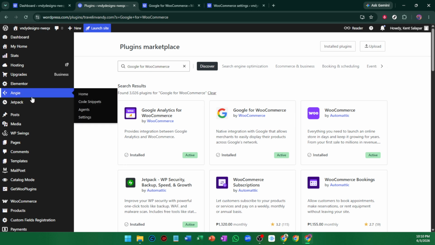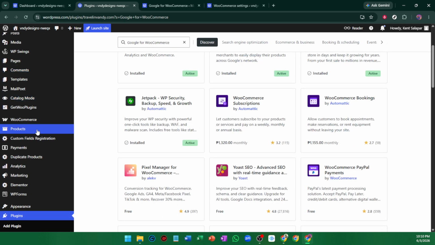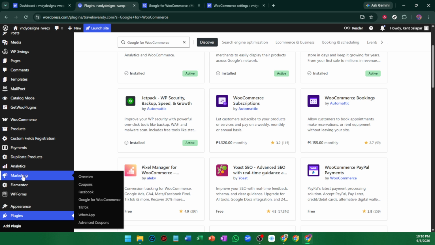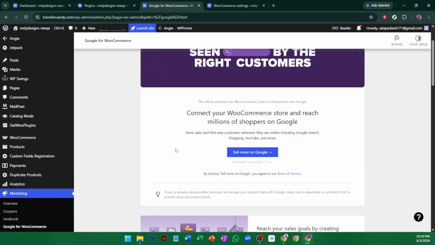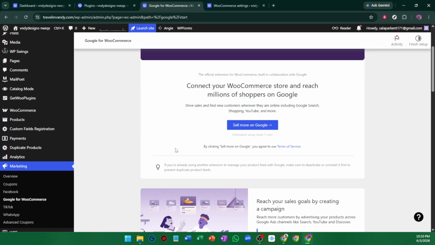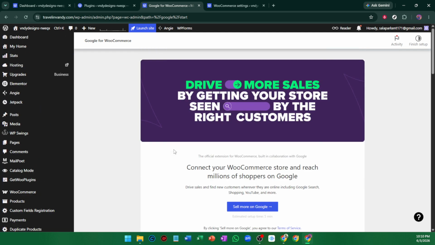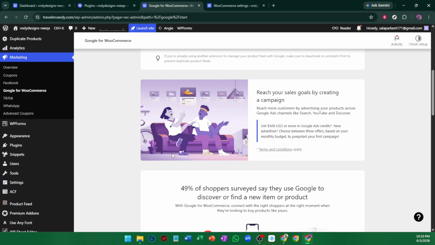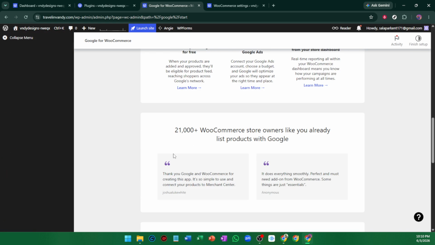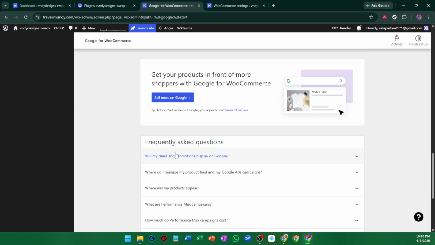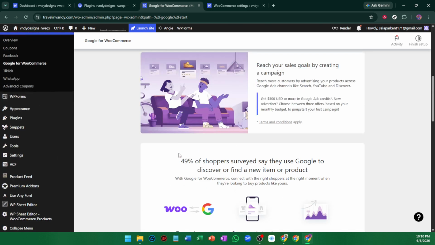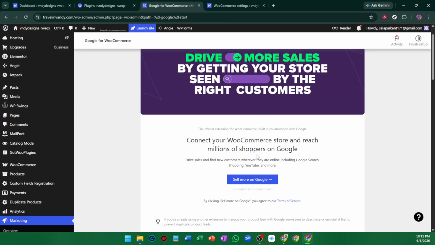After activation, head over to the sidebar and navigate to Marketing, then Google for WooCommerce. This opens the setup wizard, which is designed to guide you through the connection process. The wizard helps simplify what could otherwise be a more technical setup, so it's worth following each prompt carefully. Next, follow the prompts to connect your store to your Google account and your Google Merchant Center. This step links your WooCommerce product data with Google's shopping ecosystem. Make sure you're signed into the correct Google account before continuing, especially if you manage multiple businesses or merchant accounts.